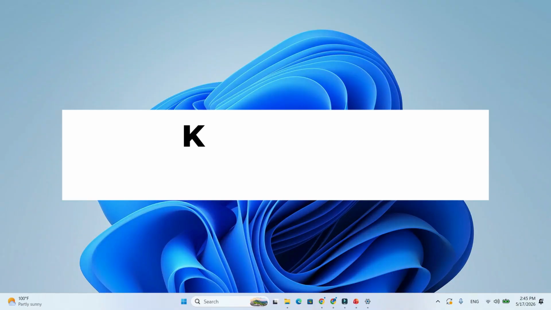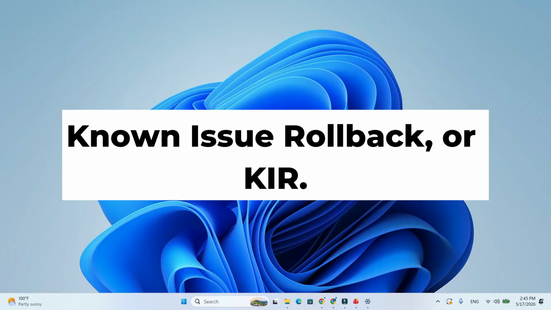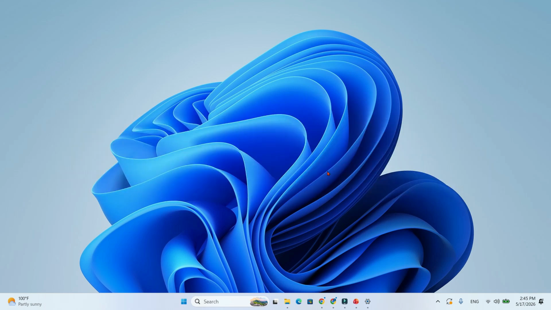The good news is that Microsoft has already deployed a Known Issue Rollback, also called KIR. This is a server-side fix that is automatically delivered to affected devices. In most cases, you do not need to manually resize the EFI partition. To receive the fix more quickly, Microsoft recommends restarting your computer and checking for updates again. Open Windows Update and click Check for Updates. If the patch has reached your device, KB5089549 should install normally.